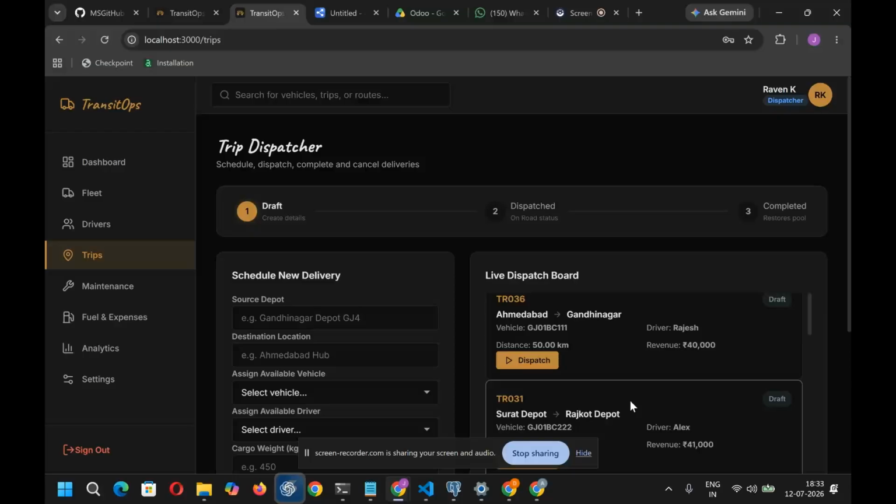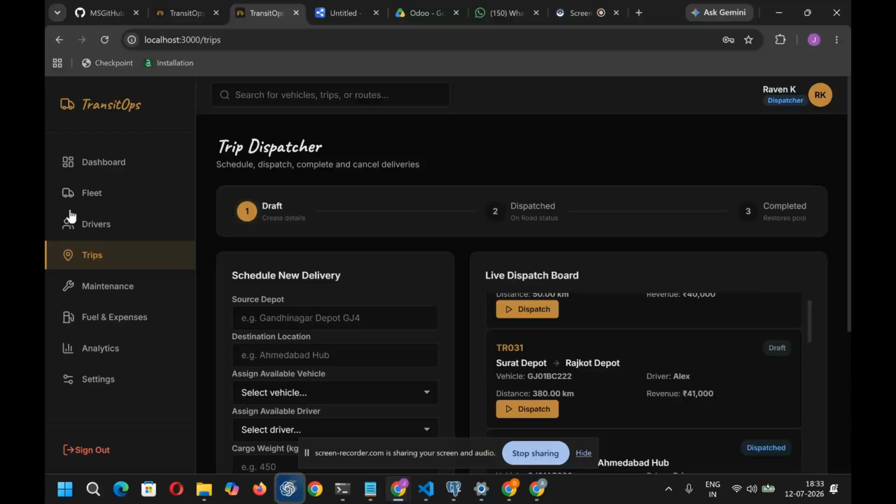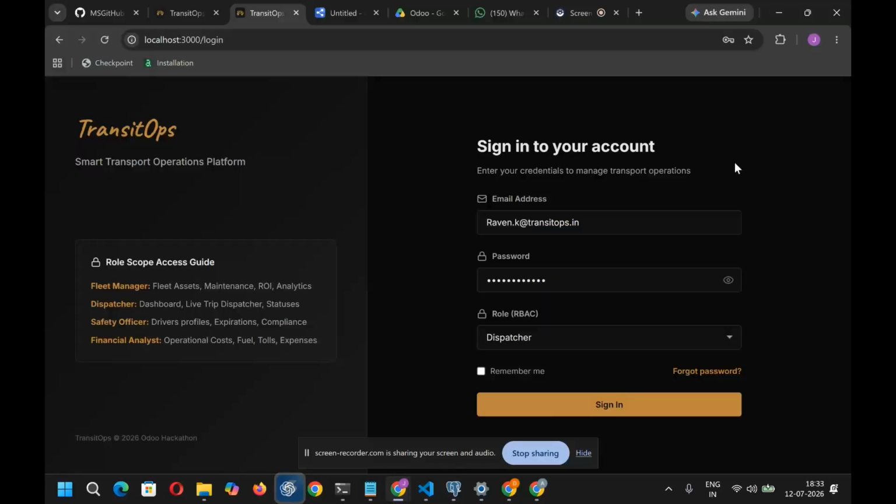So that's how the dispatcher can use this particular dashboard. So this is all about my project. I know there is also a safety officer role, but it is easy to understand. And this is all about my project. Thank you for giving us this opportunity in the hackathon. Thank you.